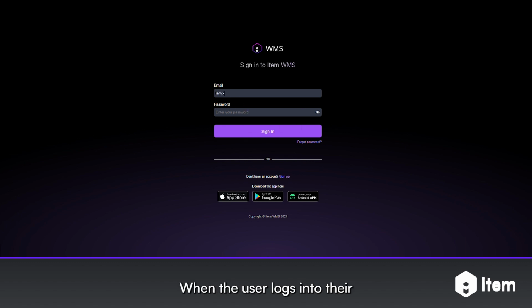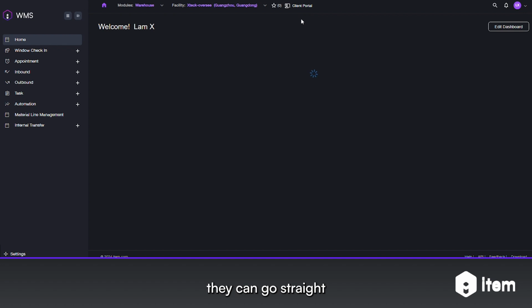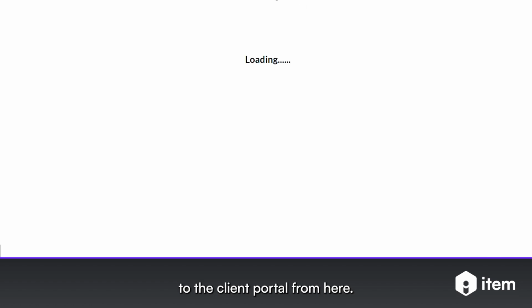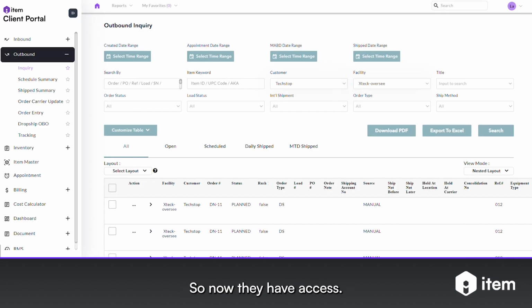When the user logs into their WMS account, they can go straight to the client portal from here. So now they have access.